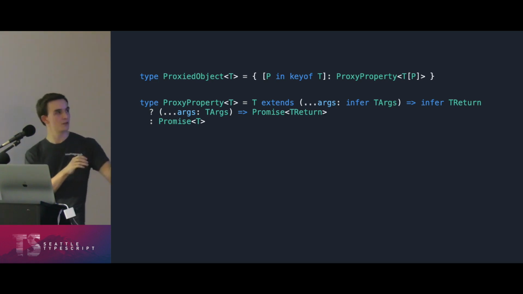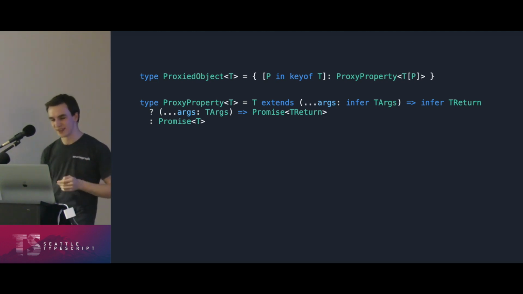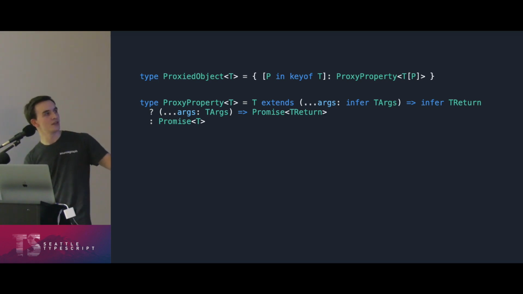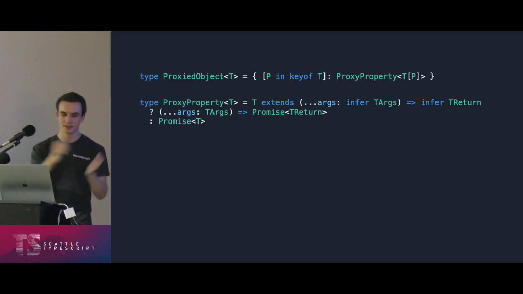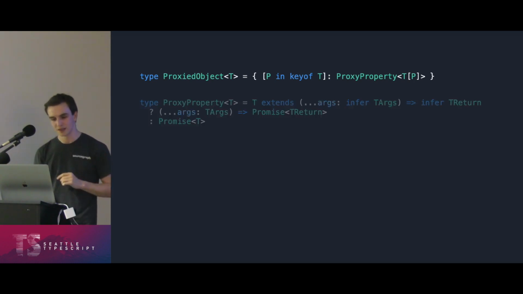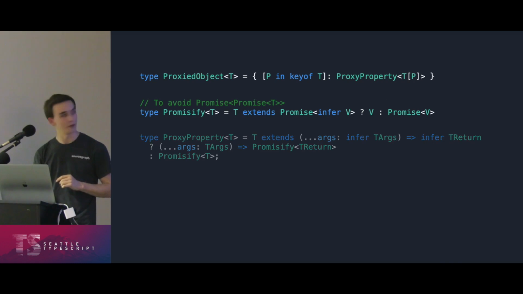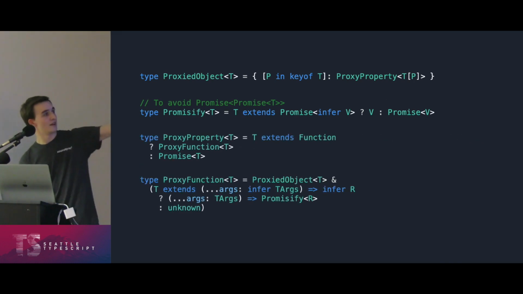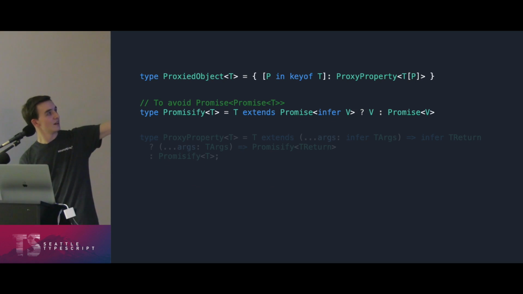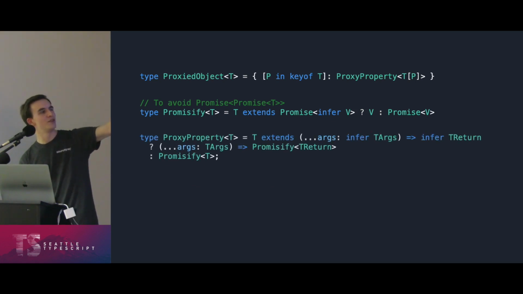And this looks pretty simple, actually. But there are several things missing here that would make this not fully work. First of all, if you have a function that already returns a promise, you would get a promise of a promise, which actually is not possible in JavaScript because it's automatically unboxed. So we need another helper that only wraps a value in a promise if it's not already a promise.